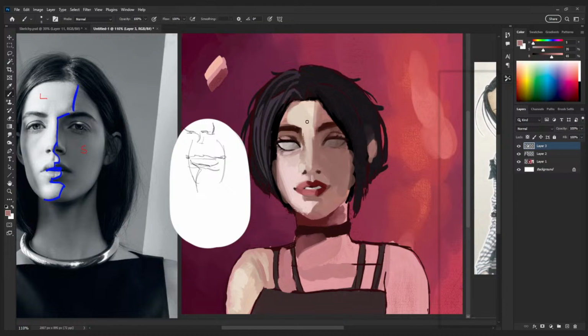Okay, the next thing to talk about, if we're splitting the face into light and shadow, is the quality of those shadows, and I mean the quality of the edges on those shadows.